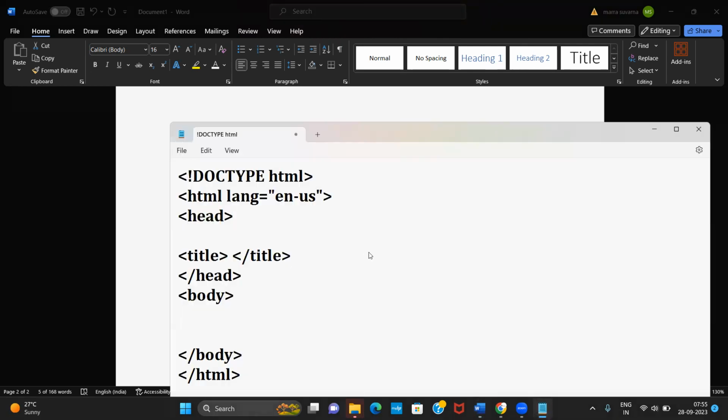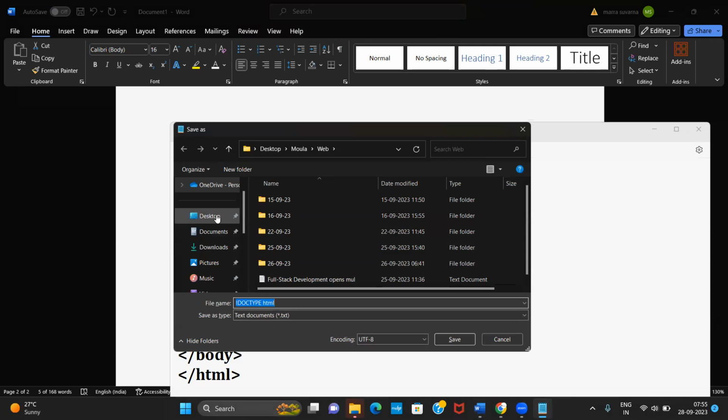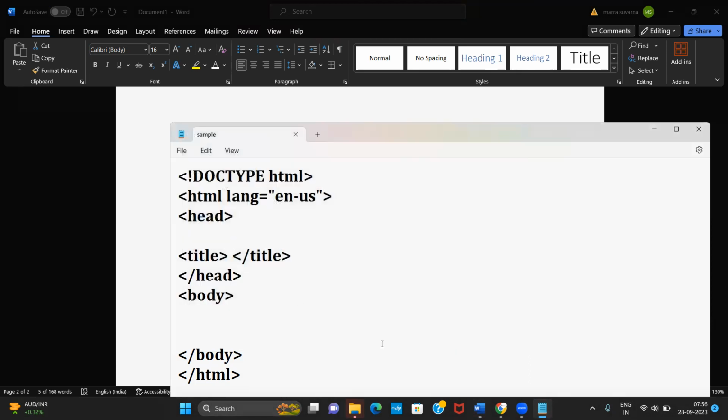First, I will save this on the desktop as sample with the dot HTML extension. An HTML file can be saved with the dot HTML extension. Sample dot HTML. Here I am writing SHS Tech Solutions in an H1 heading.